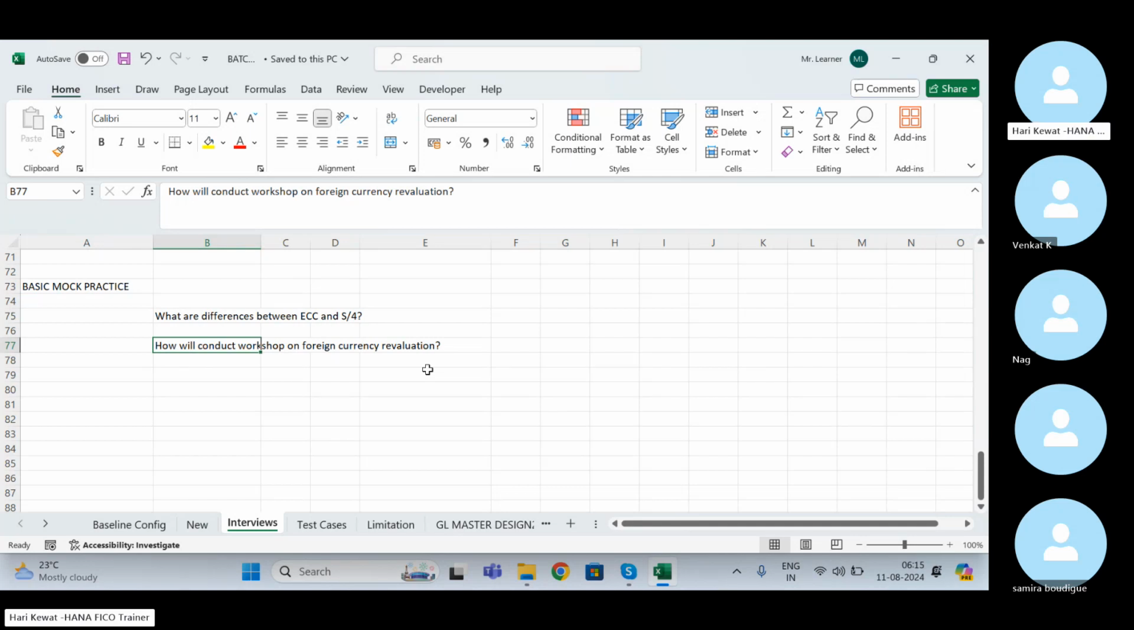What else did you say? Then I will create the GL accounts in FS00, which are the unrealized gain or loss account and the balance sheet adjustment account, because for the open item and reconciliation accounts we can't post entries. For that, balance sheet adjustment accounts will be used, like for customers, vendors and assets. Okay, okay. Then what else?